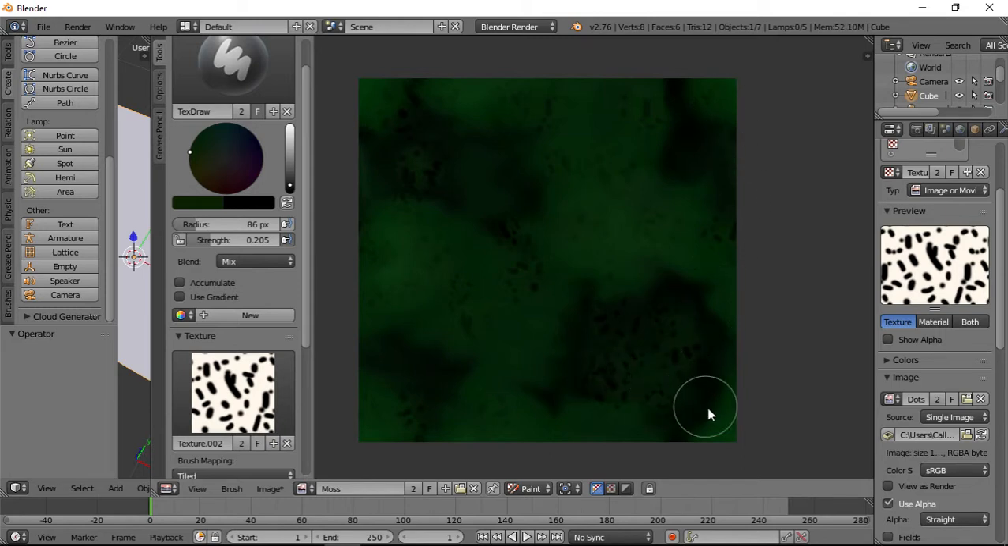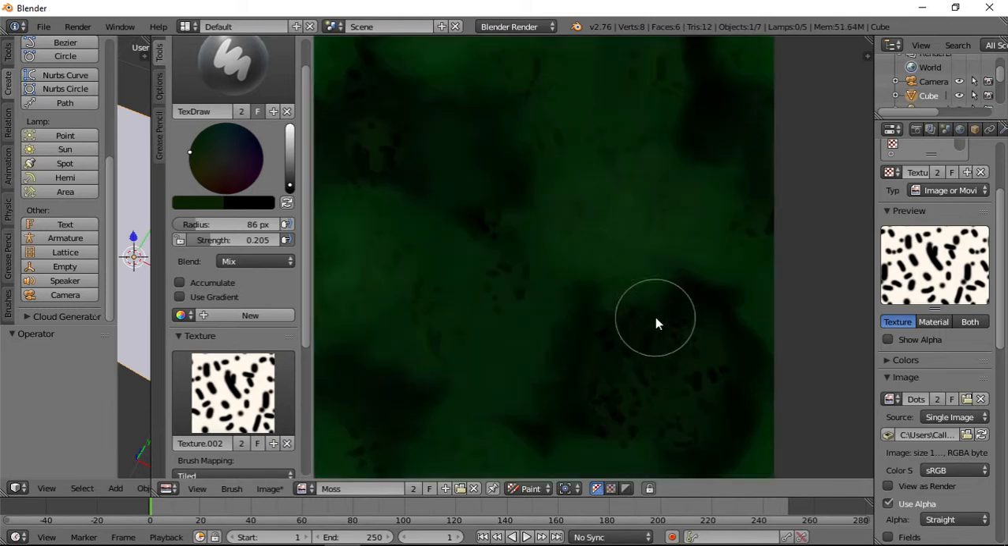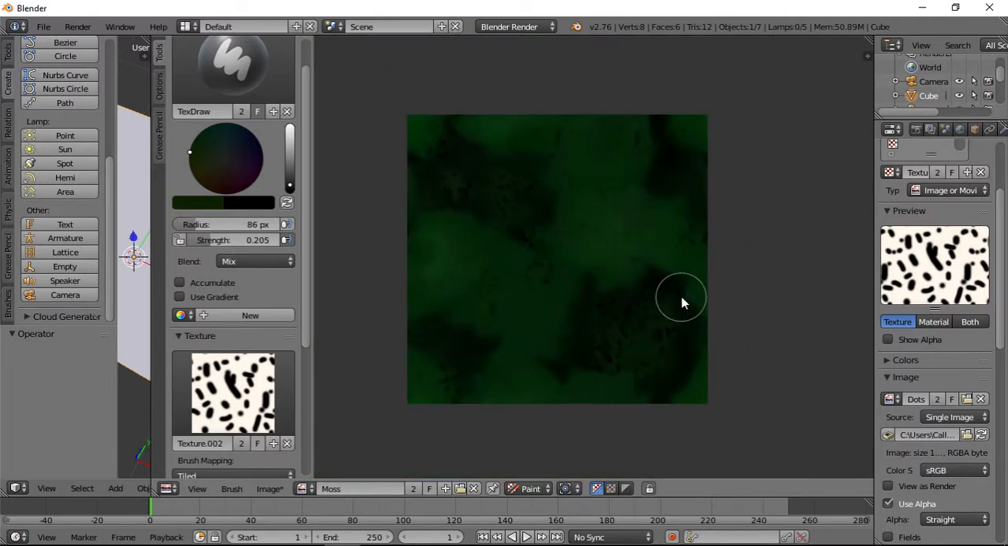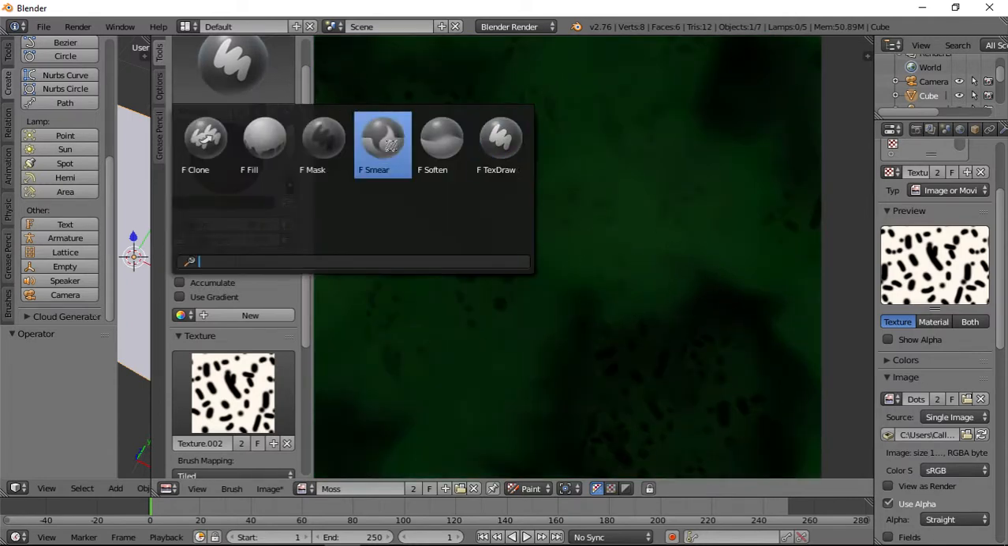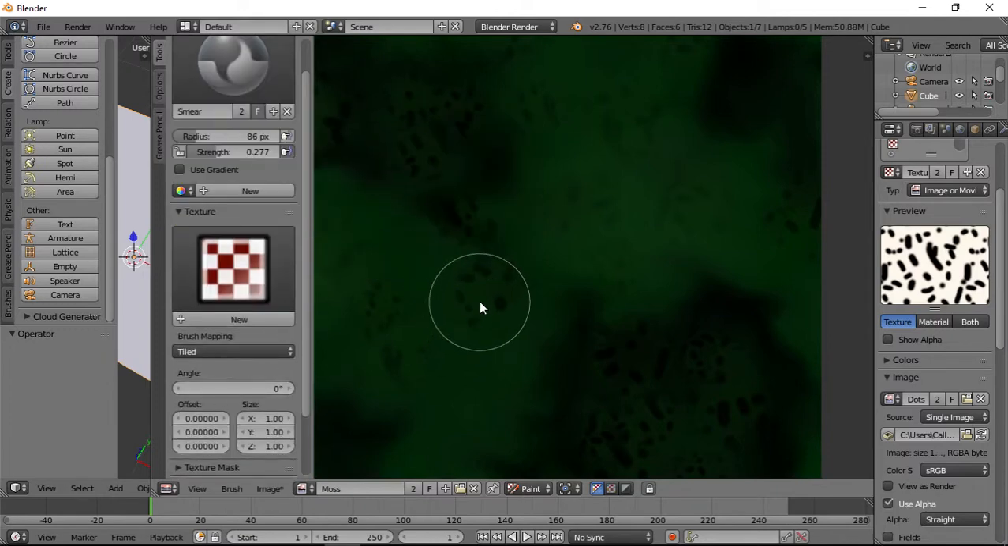There we go. And this is actually too big. But yeah, it gives a little bit more detail to what we're doing. So now I'm going to go back to my smear tool, just softly smear these out. I need a smaller brush. So this is just smearing them out to make them look like one big piece.